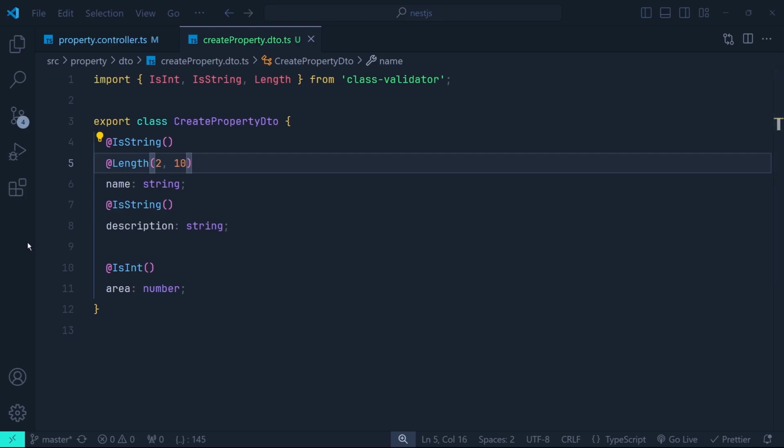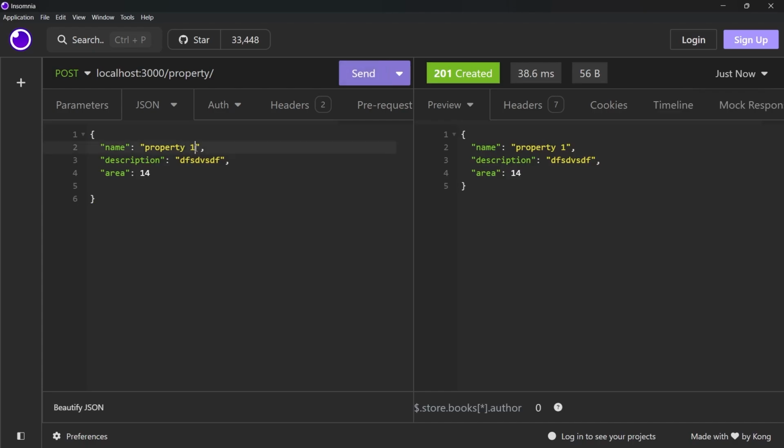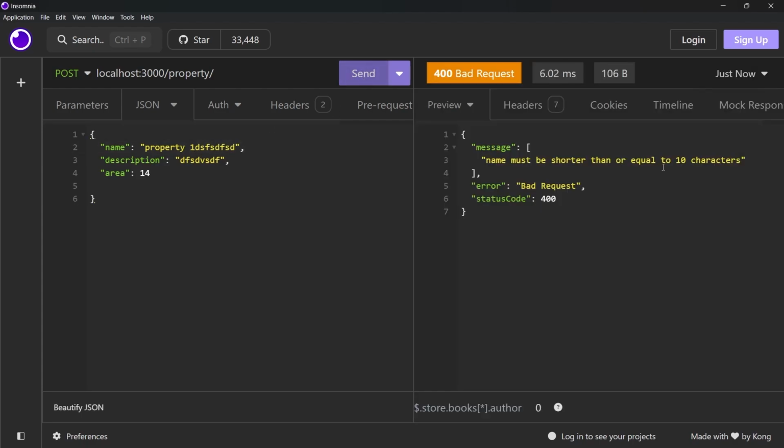And then if I go back to Insomnia, here if I add some characters to the name and hit send request, you can see we have a message here that says it must be shorter than or equal to 10 characters. Now if I just put one character, you can see it says that the name must be longer than or equal to 2 characters.